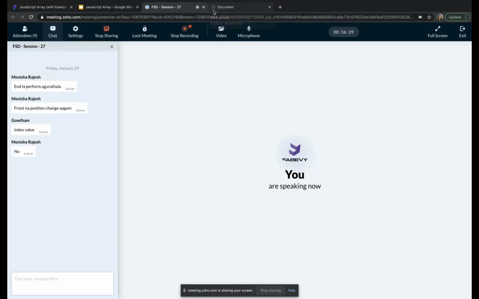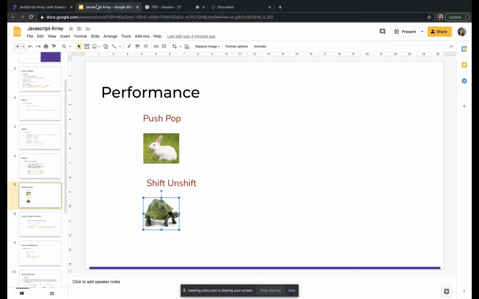Gautam also said the answer: the index value gets changed. So keep it in mind. That's why visually I have shown that push and pop work like a rabbit, and shift and unshift work like a tortoise. The name itself suggests it is shifting all the elements and unshifting all the elements. If you look at the naming, they have kept it meaningful.